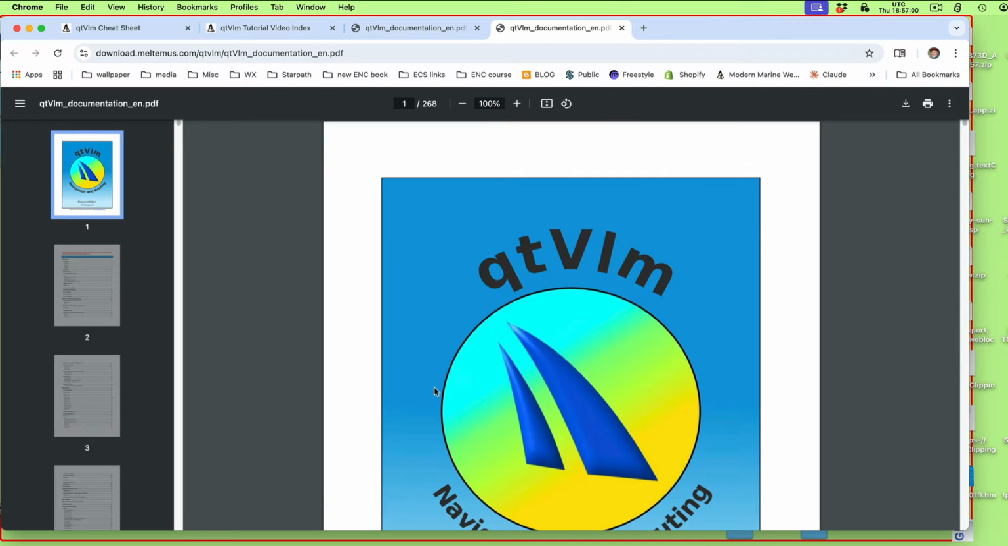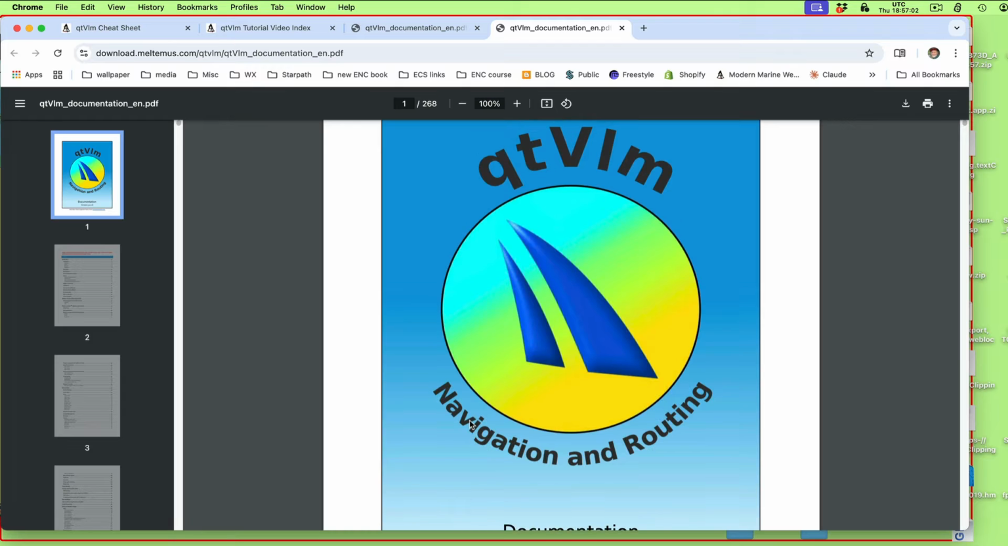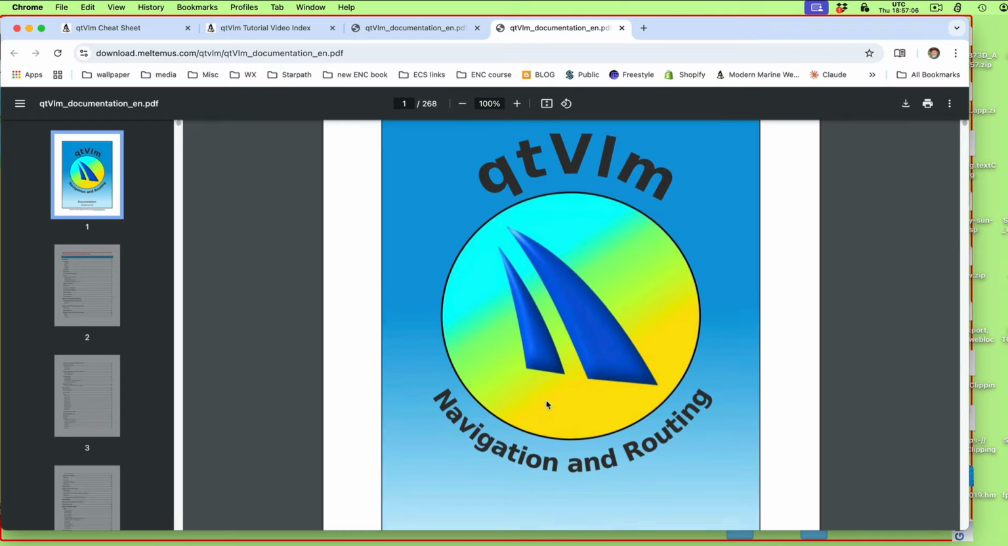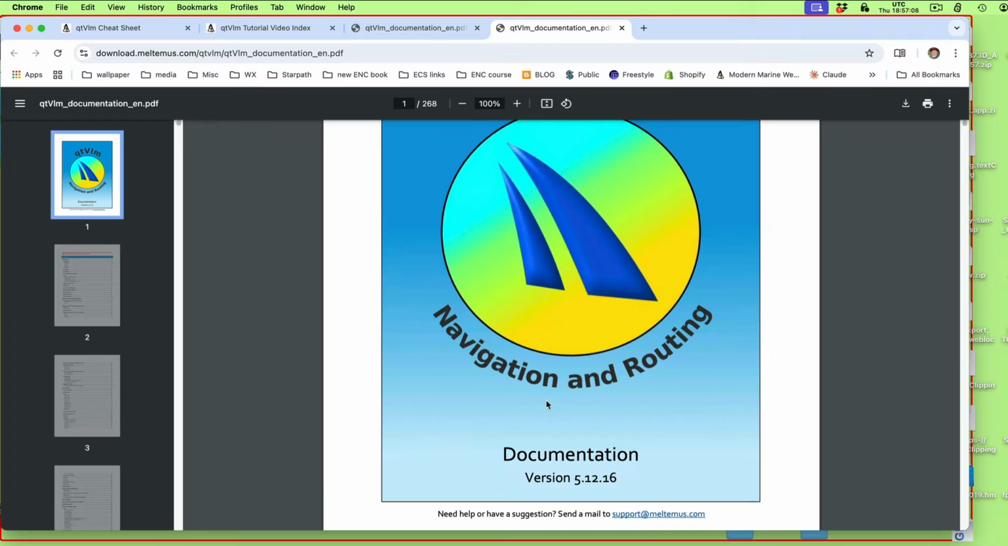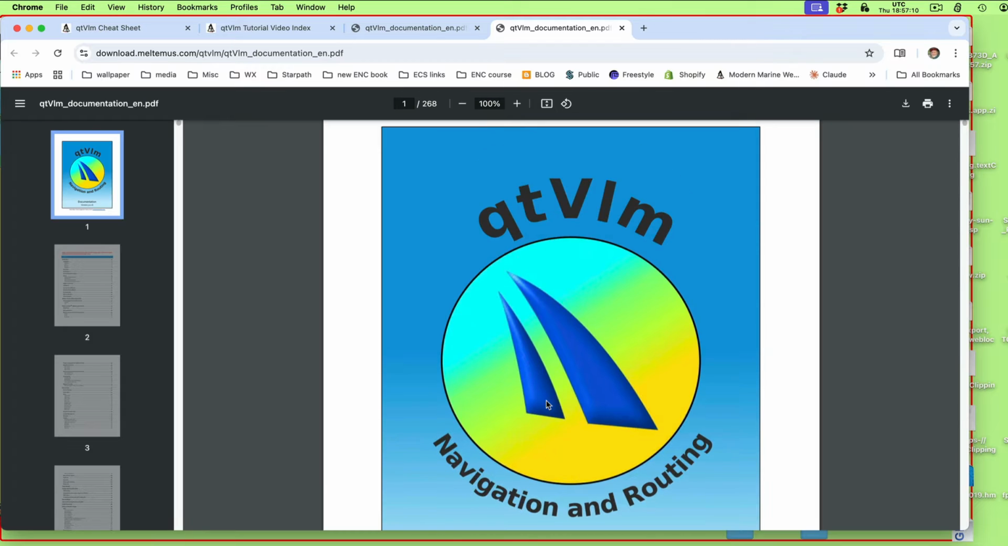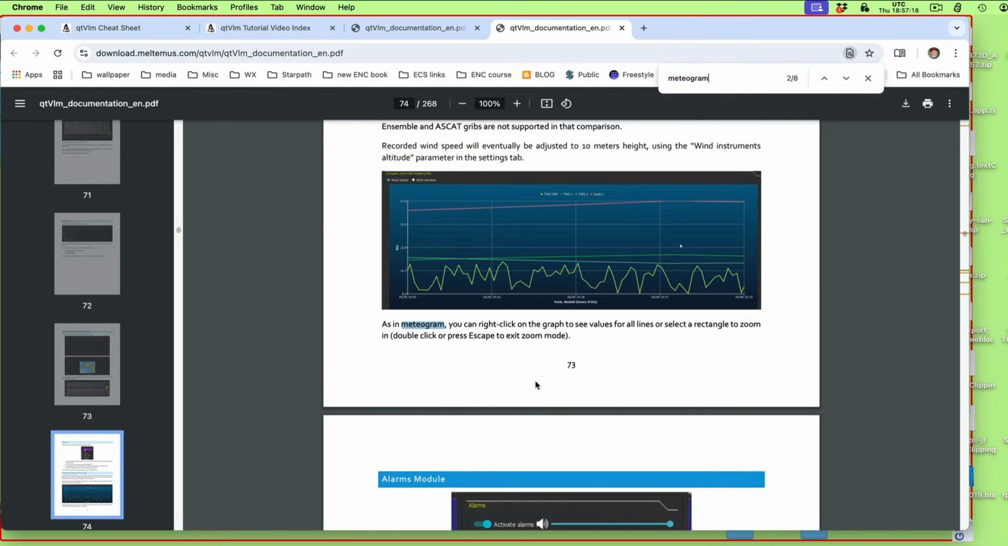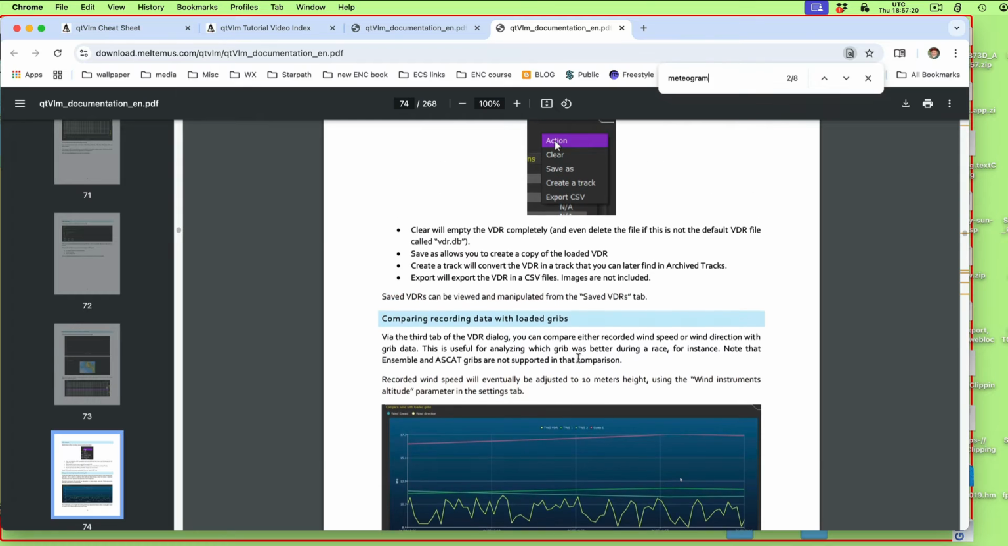And when you have the manual saved as a PDF, sometimes you have more versatility in searching it and so forth. But I think you can just search this with Command F. Let me try Meteogram. Okay, well, so there I go, and I can discuss meteograms.